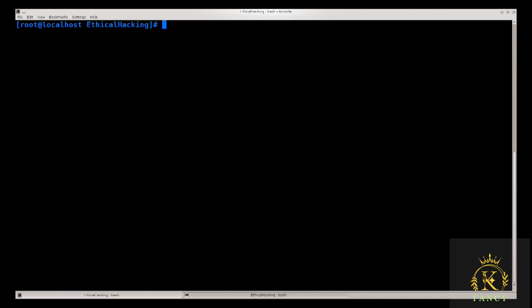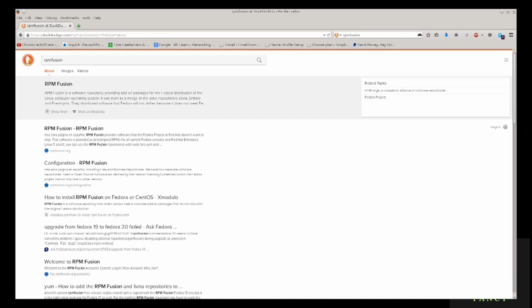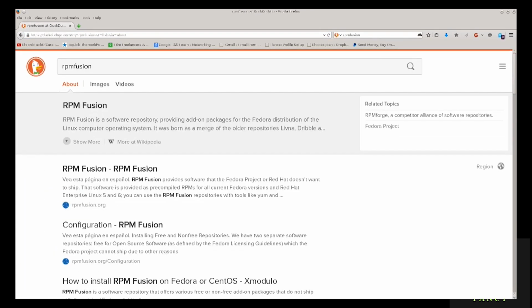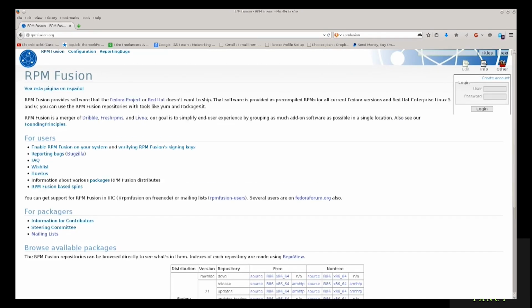In order to solve that problem, you need to go ahead and open up your favorite browser. I already have this website opened, to save a bit of time. It says rpmfusion.org/configuration, but let me just search for it. So type into any search engine RPM Fusion, it's going to pop up, do not worry. So it's rpmfusion.org. Click on the website, open it up, and here you're going to get instructions immediately.